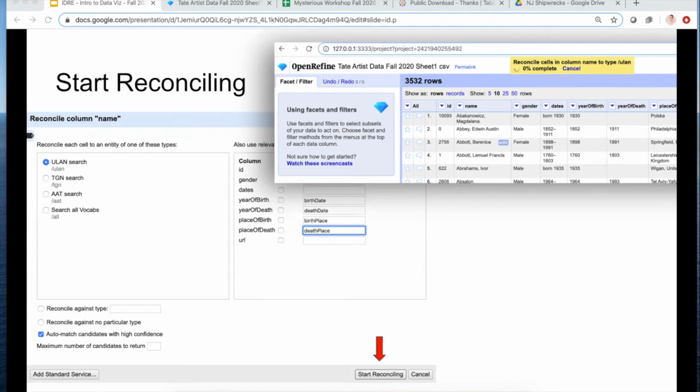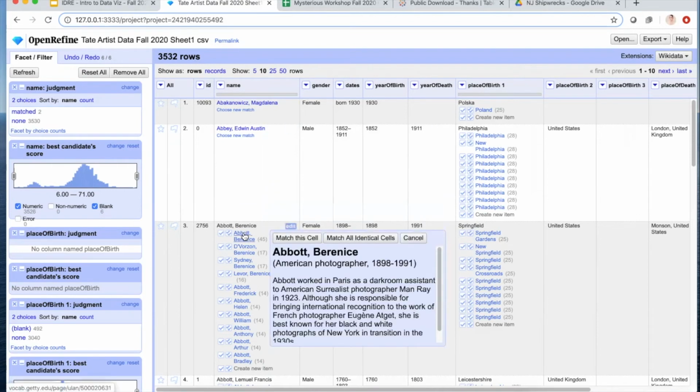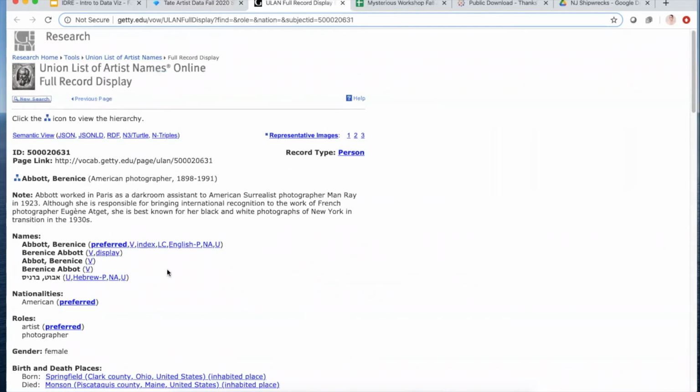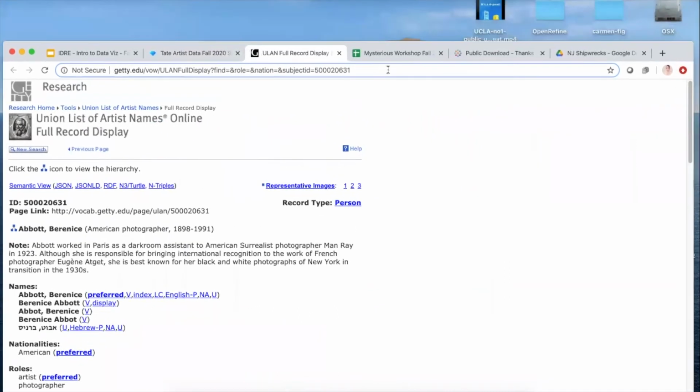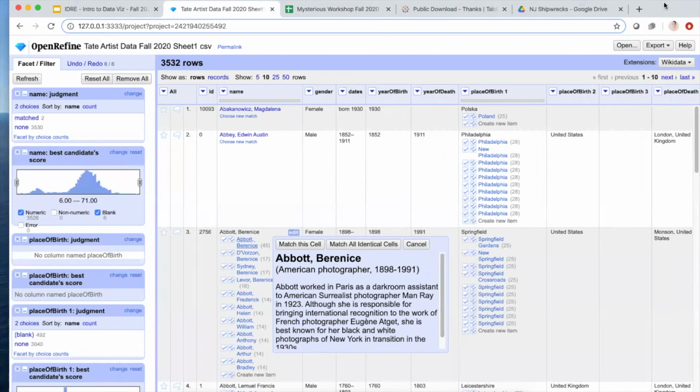And you can see it over here. I actually have my OpenRefine data sheet open here. So this is an example of what happens when I've used it for the artist names. So, for example, I've gotten a match here for Berenice Abbott, and I can actually click on this and it'll take me to the Getty record. So I can check the Getty record if I need more information. Bring this down for a second. The Zoom bar got in the way.